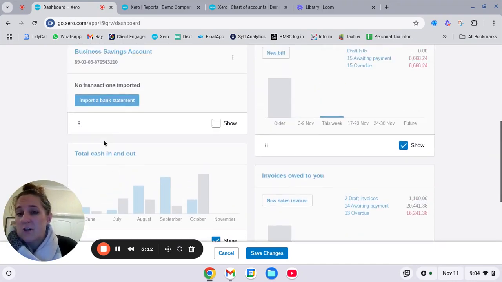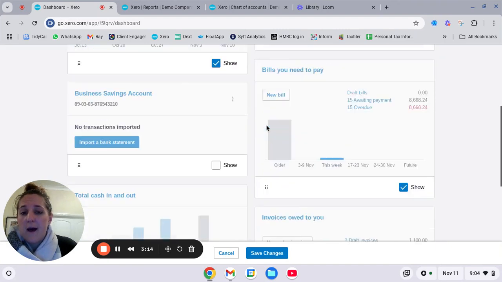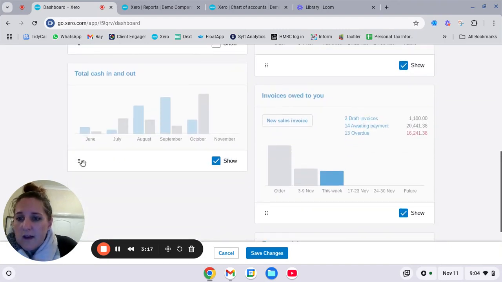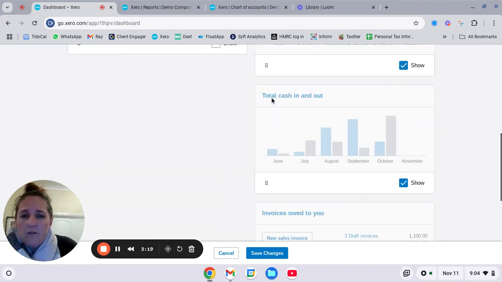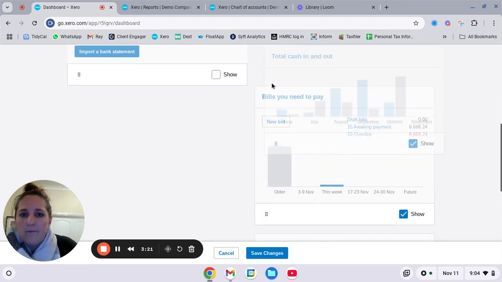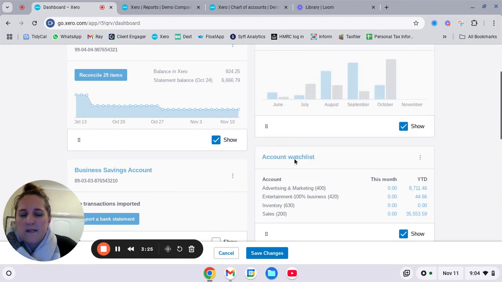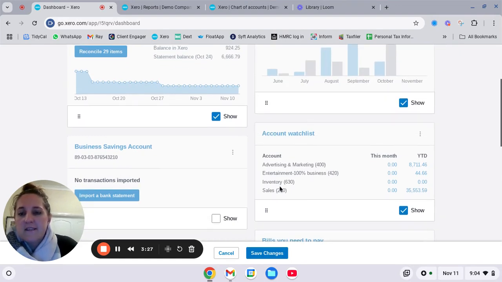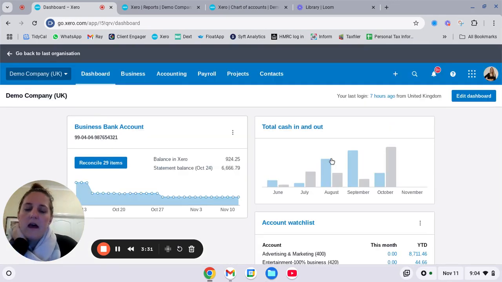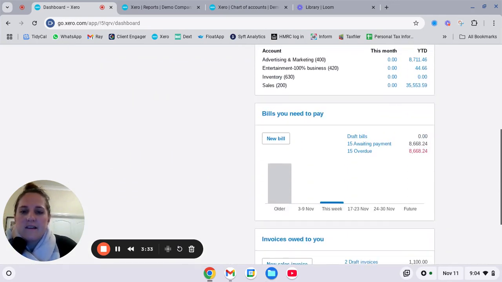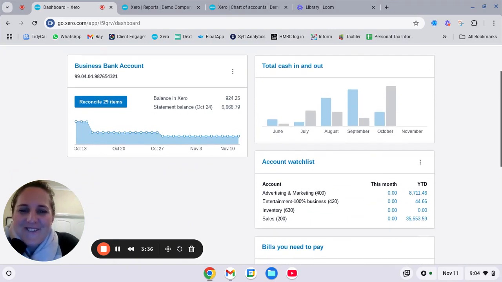The other one, cash in or out, you might like it up here above the accounts watch list. So we can drag this across to here and get it up at the top where you want it. Okay, so that's option number 1, to customize your dashboard. Let's just save that. I haven't got the best layout here, but we'll move on with the video.